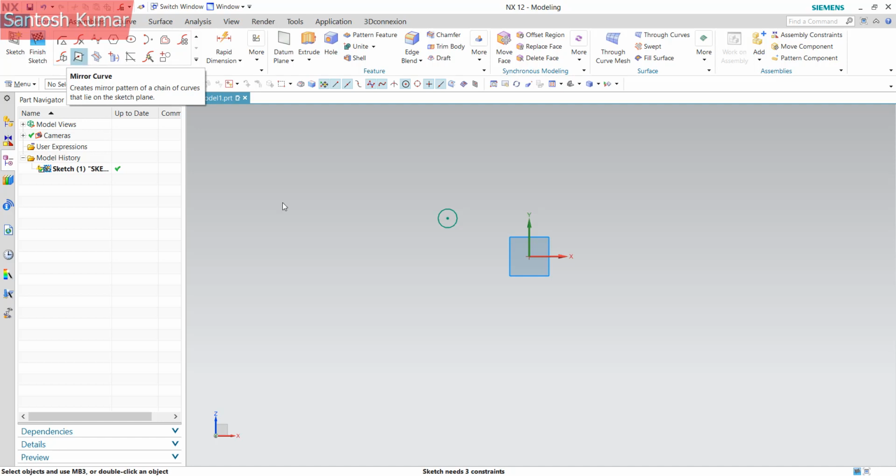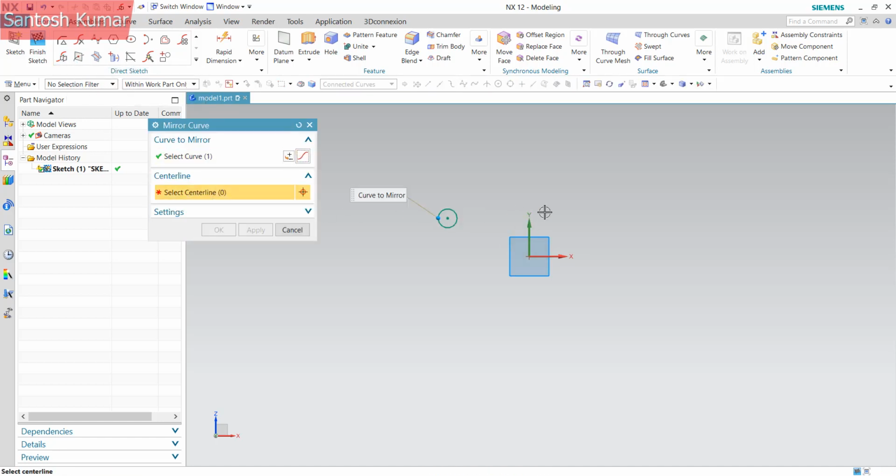Next you have a mirror curve. There is a curve over here. I want to mirror it above the axis. I select the curve, then select the center line. It would mirror above the axis.